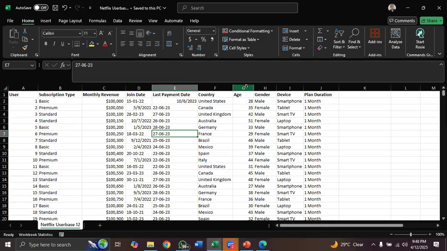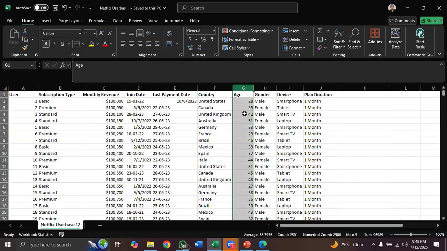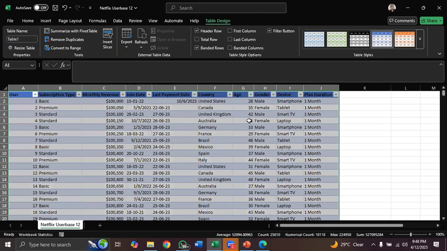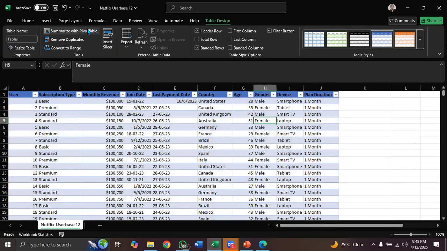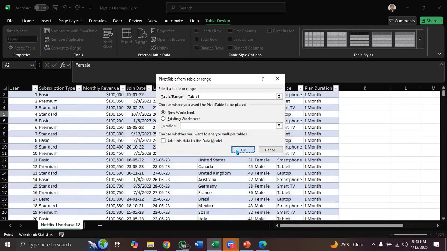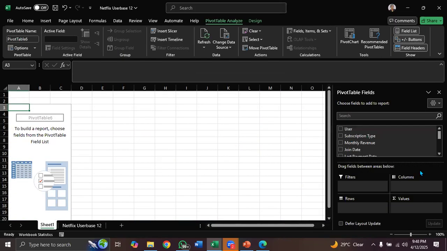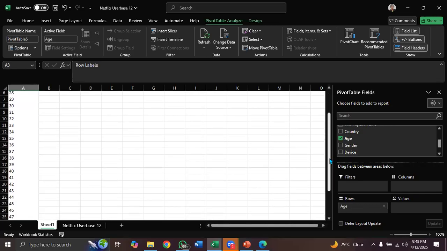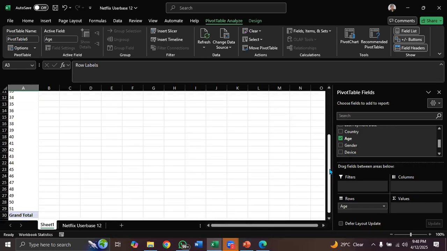Okay, so now you can see age. Let me just bring a pivot table from here. Let me change this one to a table first, and I'm going to summarize it with a pivot table in a new sheet. I'm working with only age, so I drop age into the rows. You can see how scattered this thing is.